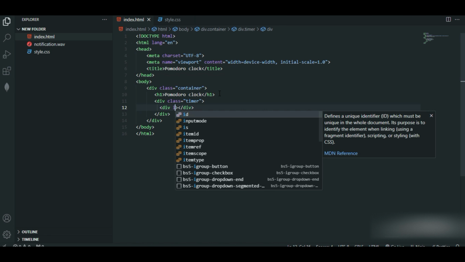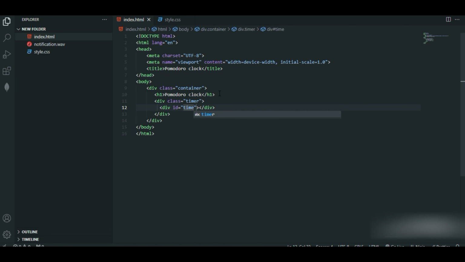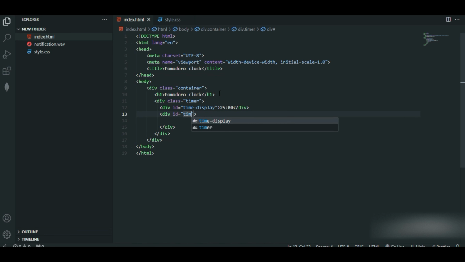So this time I'll give the id time display. Initially I'll set it to 25, right? Then I'll make use of another div and give the id name timer controls. Inside this I just want two buttons, one is start and one is reset. Once we press the start button, the timer counts from the 25 minutes. Once we reset, it has to be 25 minutes again. It has to show 25:00, right?